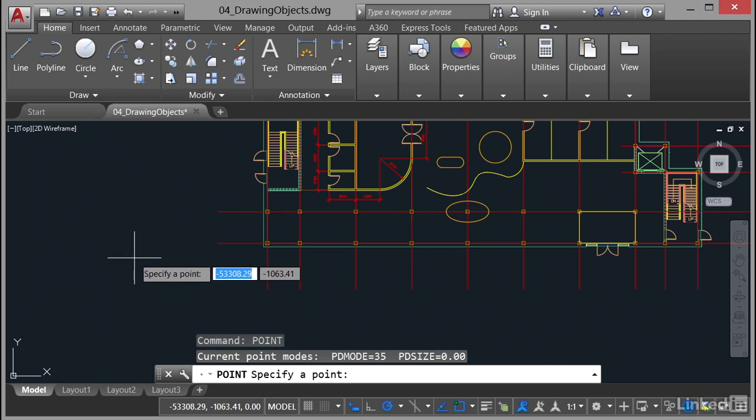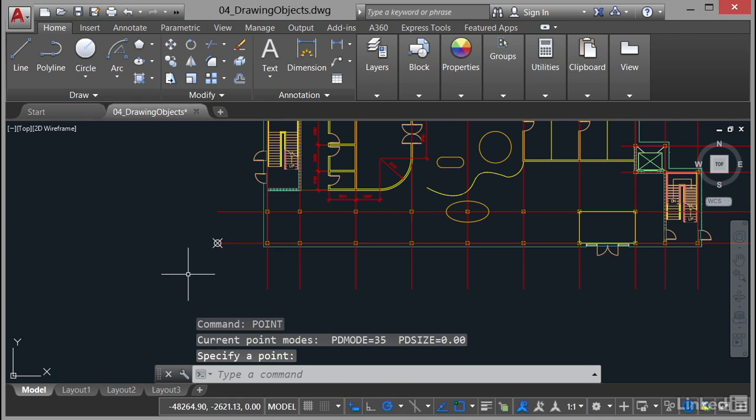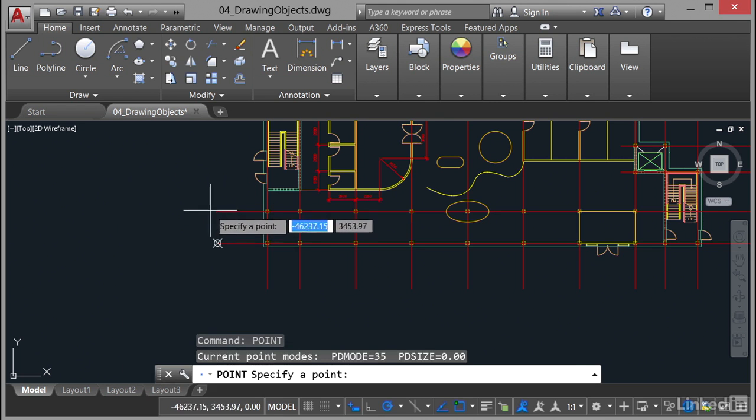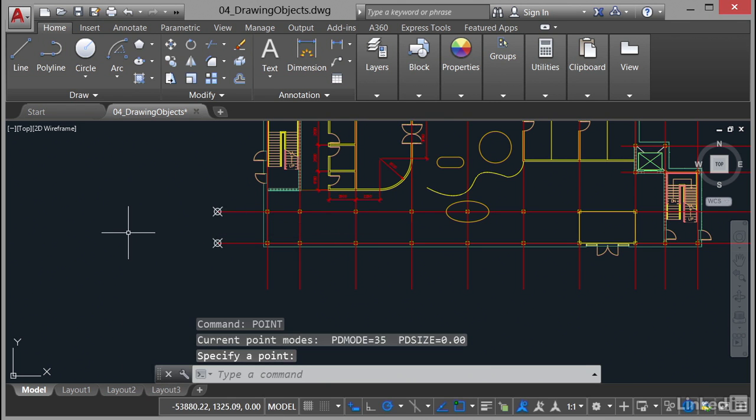So all I've got to do now is use my object snap. So I'm going to go to the end point there and click, and there's my point there. Now I can place another one, say on the end here. So I can repeat that command, repeat point, by right-clicking on the shortcut menu there. And there we go, there's my points there.